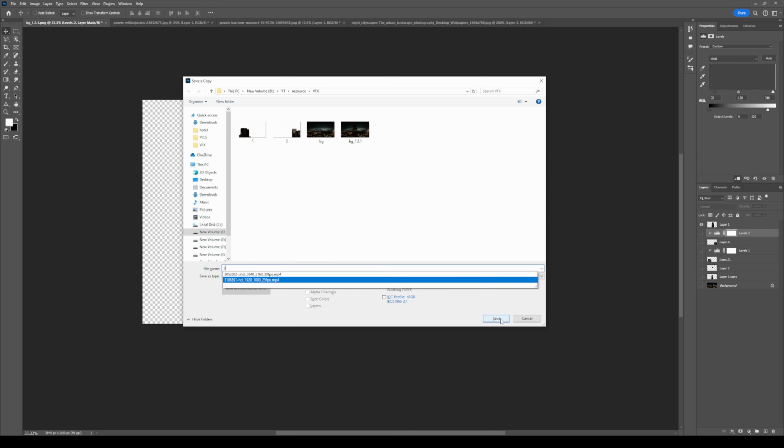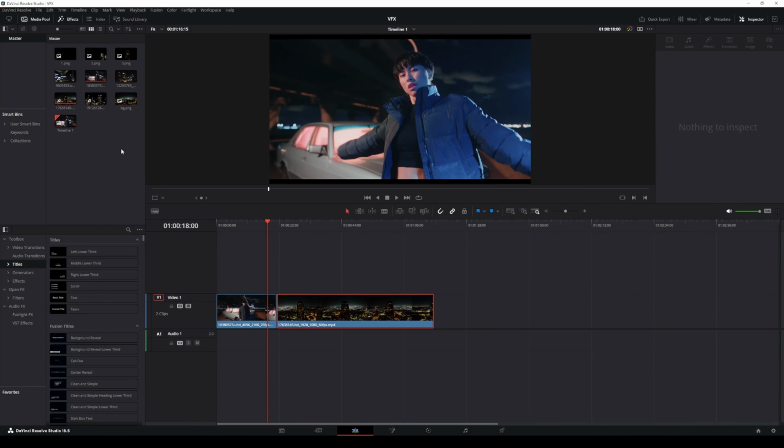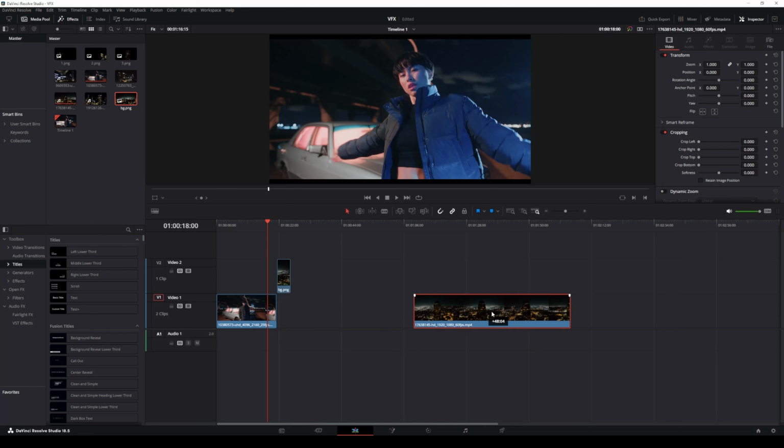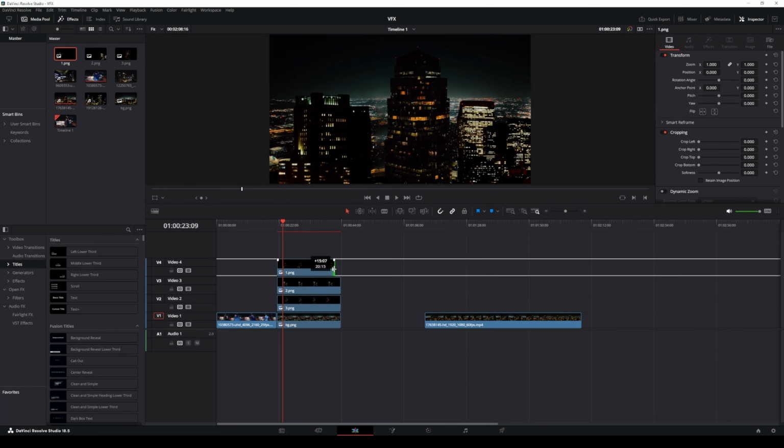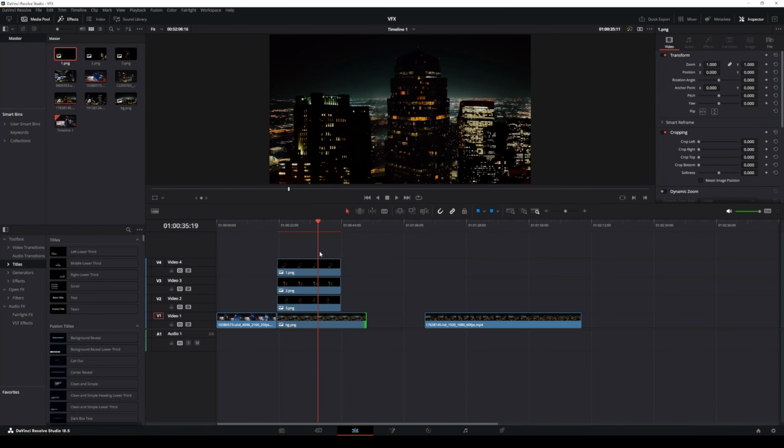After preparing your images, place them into the timeline. Start with the background image as your base layer and stack the other building layers on top of it in the sequence you planned. Now, let's animate the background image.